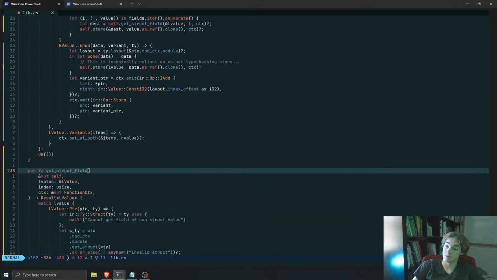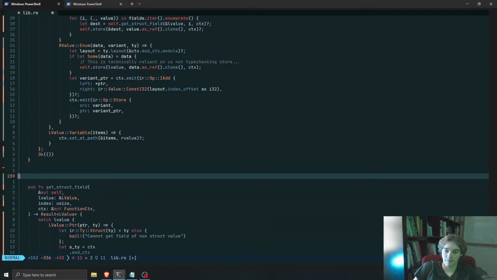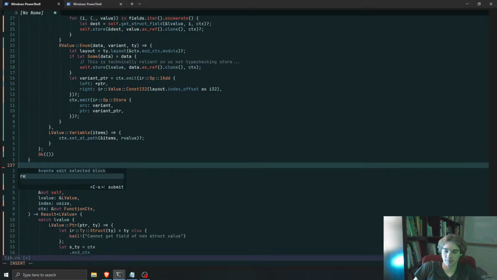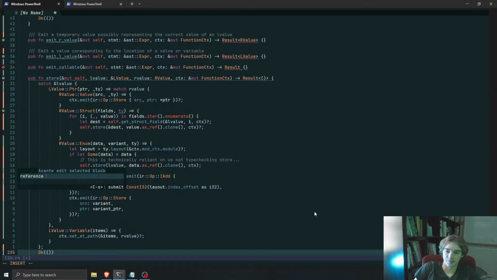I wonder... maybe... reference? Store and create. Reference store and IRRS to create a load function that returns a result R value.